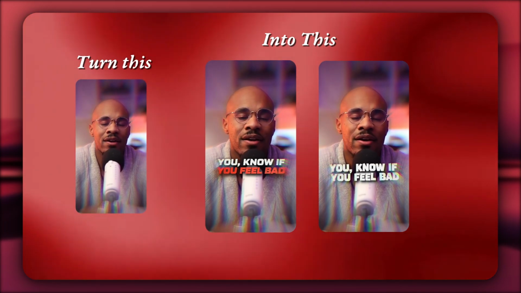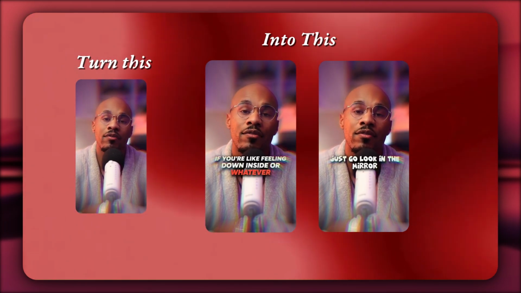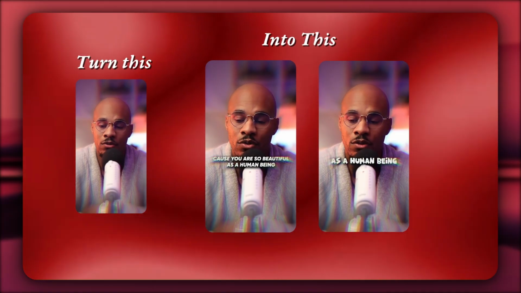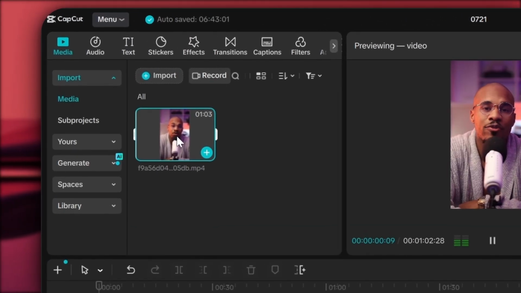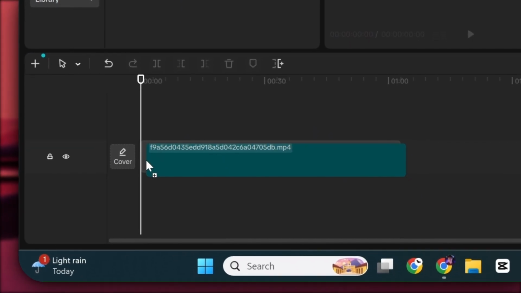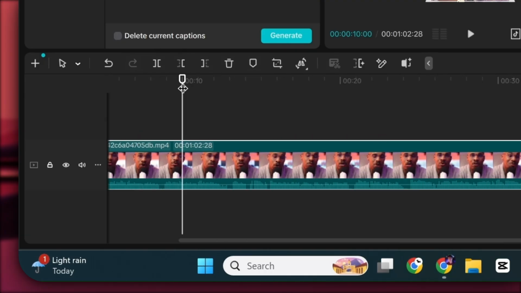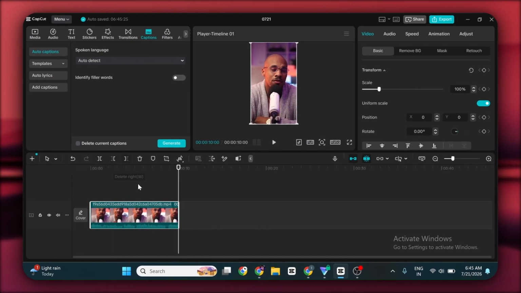In today's video, you'll learn how to add any type of captions to your videos without needing any editing experience. First, open your favorite editing software. I'll be using CapCut for this tutorial. Import your video, drag it onto the timeline, and trim the section you want to edit. For this example, I'll be using a 10-second clip, because OmniFlash only generates 10-second clips.